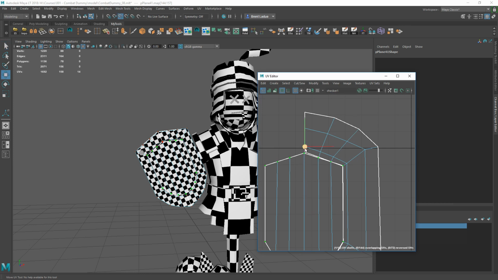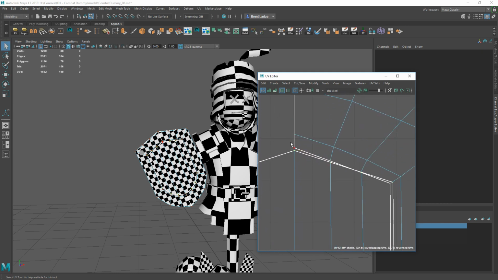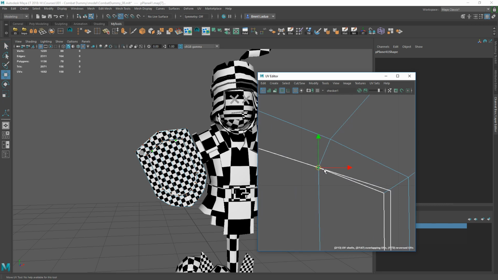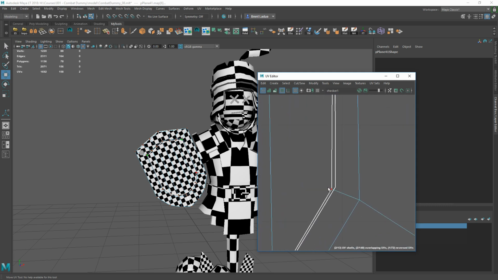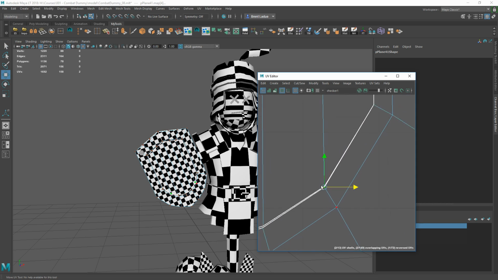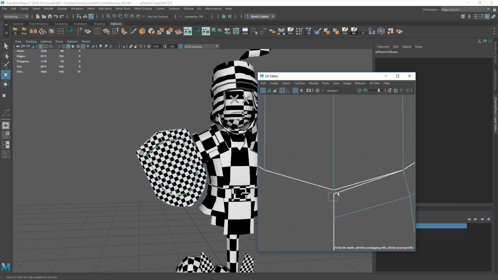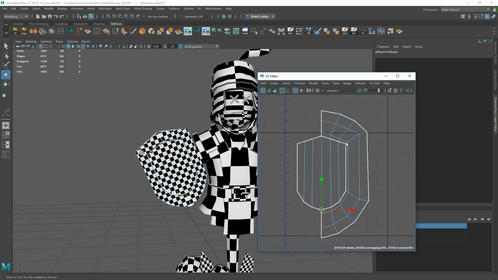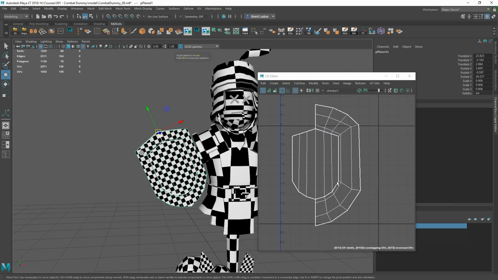I'm going to go ahead and snap that way. And then I'm just going to move these to the same exact position. That way they're overlapping properly. Not completely necessary, but it makes me feel better. There we go. And we don't have to weld them, but might as well get them in the same spot.